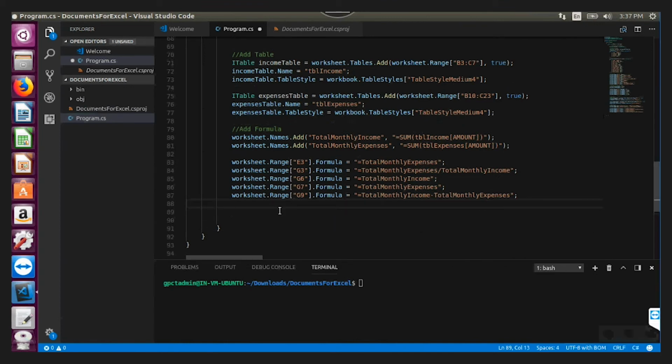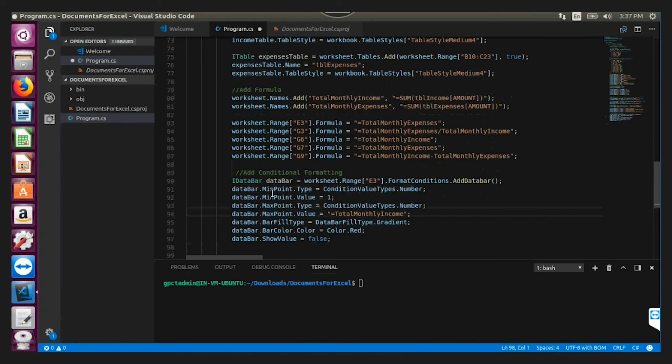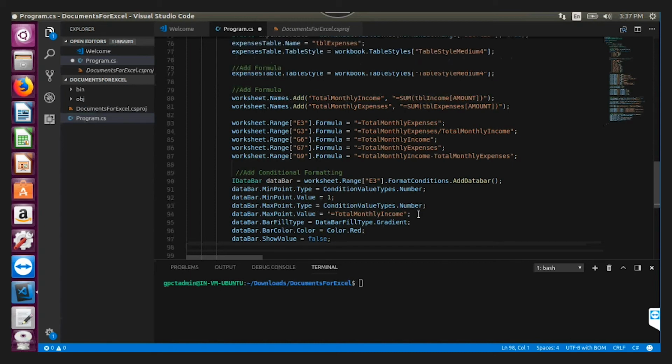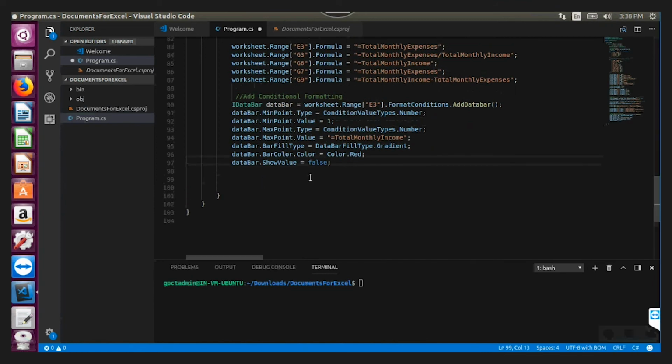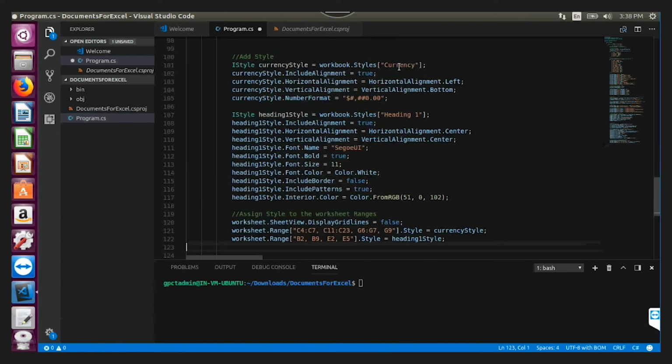Next, we'll apply conditional formatting. Create a gradient data bar rule to show the percentage of income spent. Modify the built-in styles for currency and heading 1 and apply them to ranges of cells. You can also modify individual style elements for other ranges.